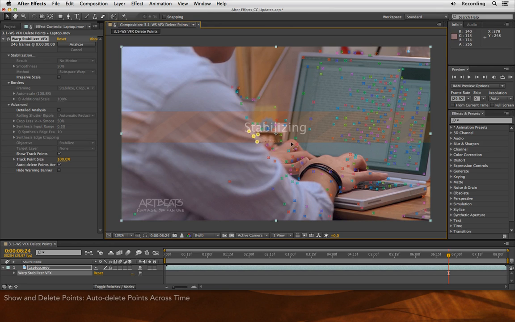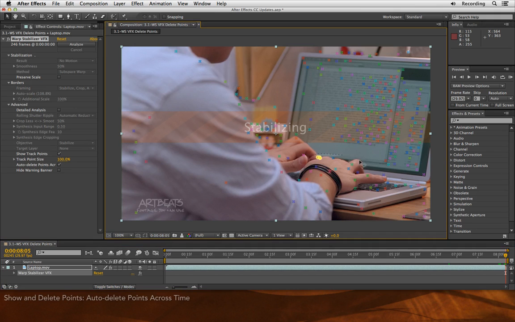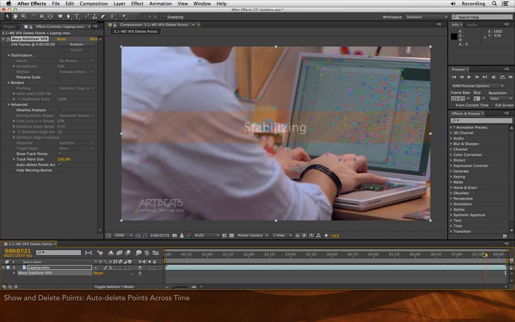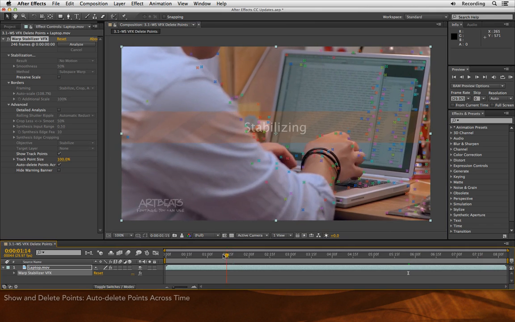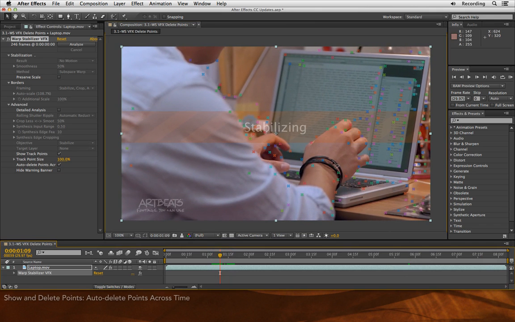Gone. Make sure I get that one. Gone. Offending hand and sleeve, gone. And go to the end and get a few more around the hands. And this should be enough to tell Warp Stabilizer who's the good points and who's the bad ones. Couple here. And that should be the majority of our bad points. We've got a few jigglies in there to get rid of. But that's a big improvement on balance. That's the last that I'll do.